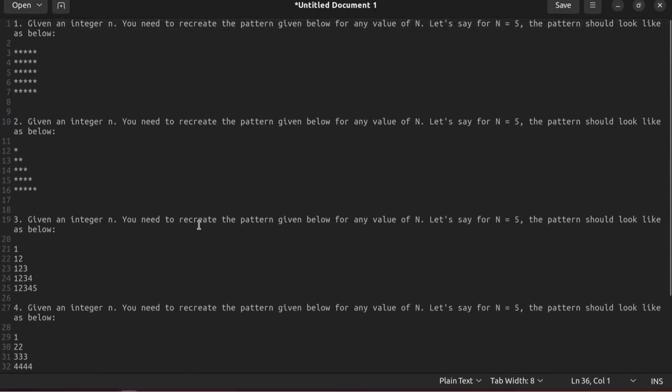In this session I'm not covering all the pattern programs, but I'm starting from the easy to the tough ones. So we will start with the easiest patterns, then slowly go to the toughest one.